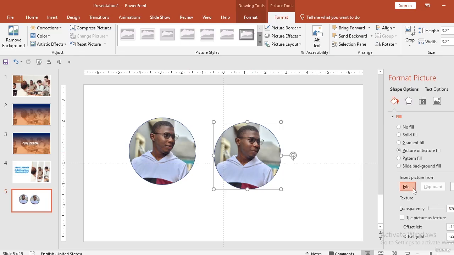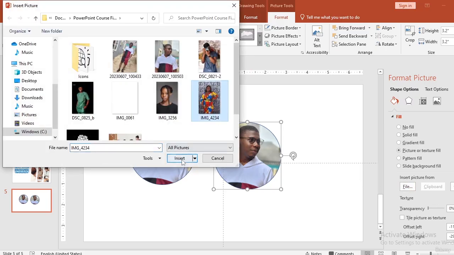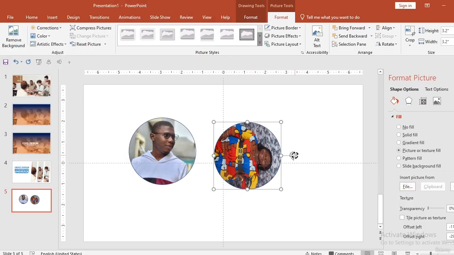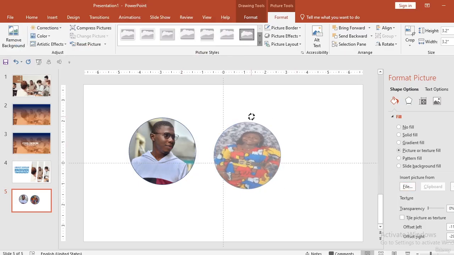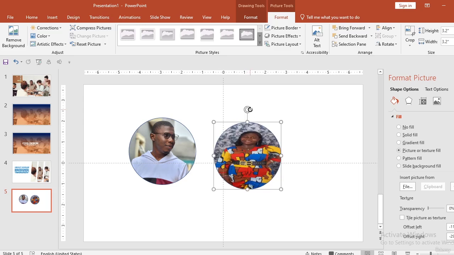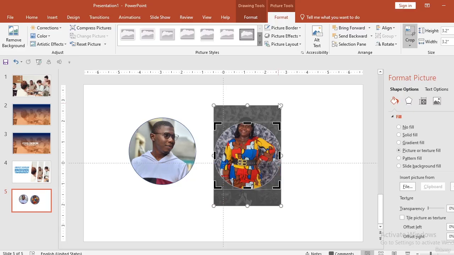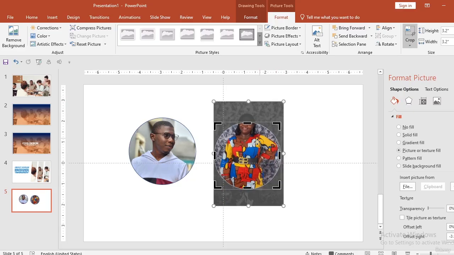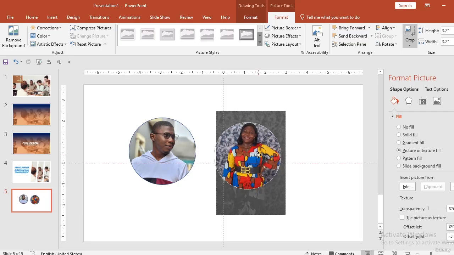Let's go to File. Let's select the second image. Let's reposition it. Let's reposition it again. Okay. So let's go to crop. Come to File. Come to Fill. Let's resize the image. Let's increase it a bit. Hold Shift key on your keyboard. Select the edge there. Then reposition it. Okay. Come to crop.